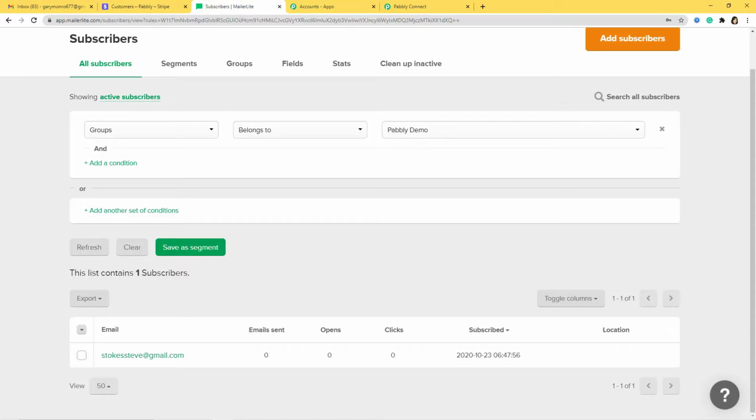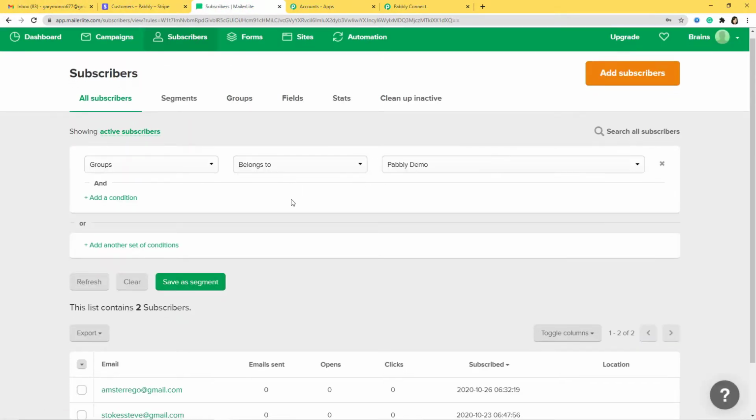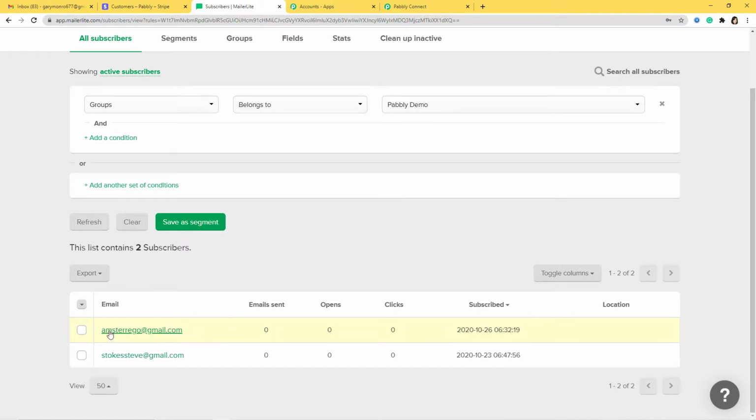Let's go back to MailerLite. I'll refresh this over here. So you can see Amsterrego has come over here. So what would have happened? First, the information would have come from Stripe to Pabbly Connect, and then the information would have gone from Pabbly Connect to MailerLite. So now every time there is a new customer in Stripe, we'll have the customer saved as a subscriber in this specific group in MailerLite.